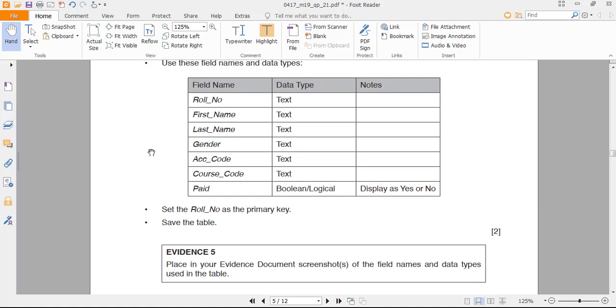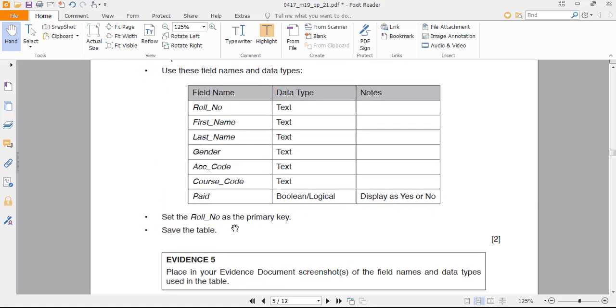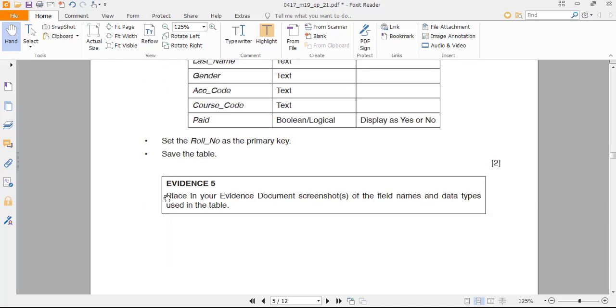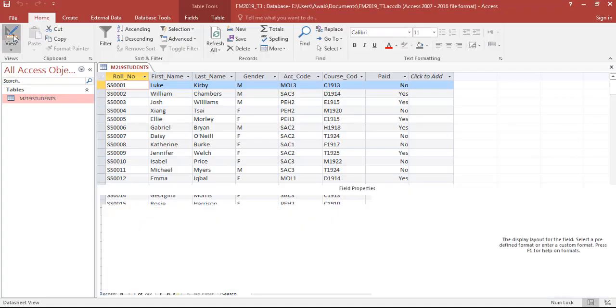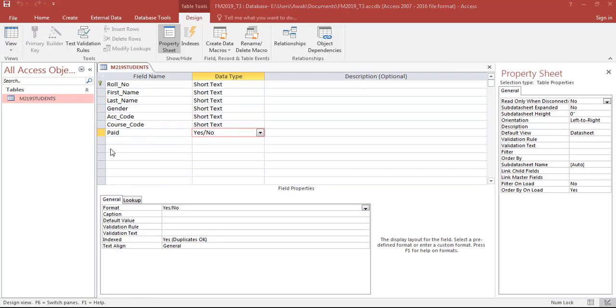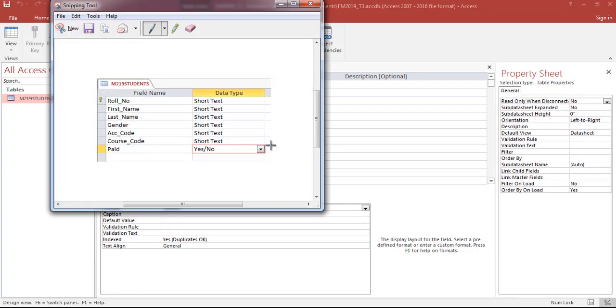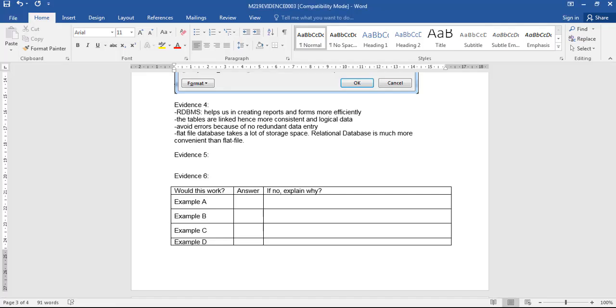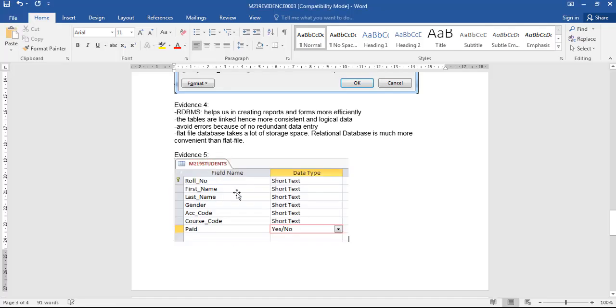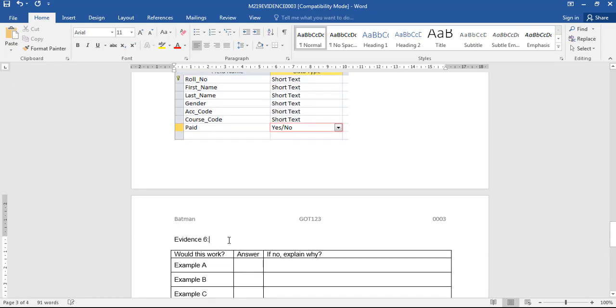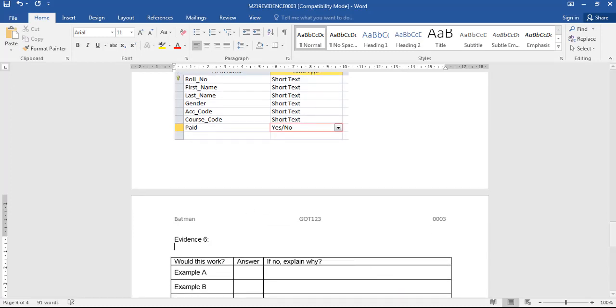Okay, especially during the exam. So you save the table. Okay, we have done that. Place in your evidence document the screenshots of field names and data types used in the table. So you can just go to design view and you open snipping tool and you take a screenshot of this. You press Ctrl C and you just paste it in the evidence document. Here we go. So we have done evidence 5 as well now correctly.